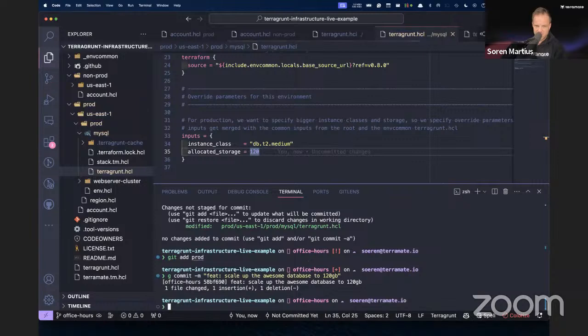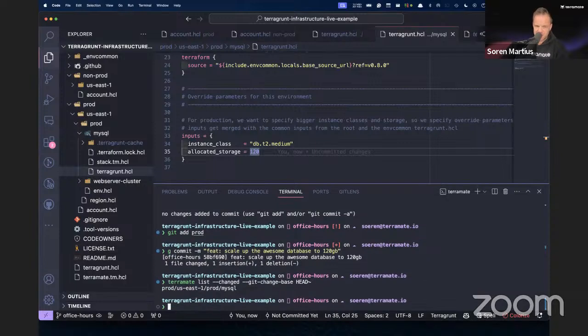So we do that. Now we introduced the change. Now what? If we were to work in a collaborative manner, we would probably open a PR and some sort of automation would run, but I'm just gonna do this locally now. Basically, what I can say is, hey, terramate list changed. Yeah. So give me a list of all stacks that contain changes. And as the change base, use the most recent commit.